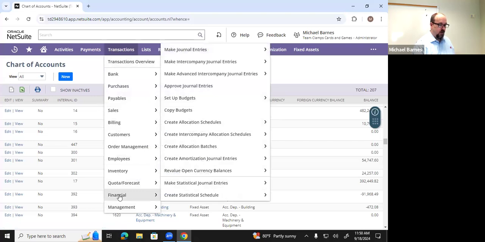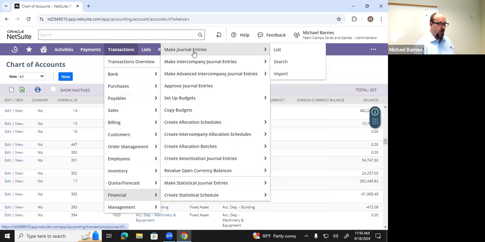Financial, which is down at the bottom, and then you're going to go over to financial and scroll all the way there, go all the way to the top and go to make journal entries. So you go ahead and click on that. I'm going to leave it right here. So if you try and find it, get there. So highlight transactions, go all the way down to financial, then all the way back to the top to make journal entries.